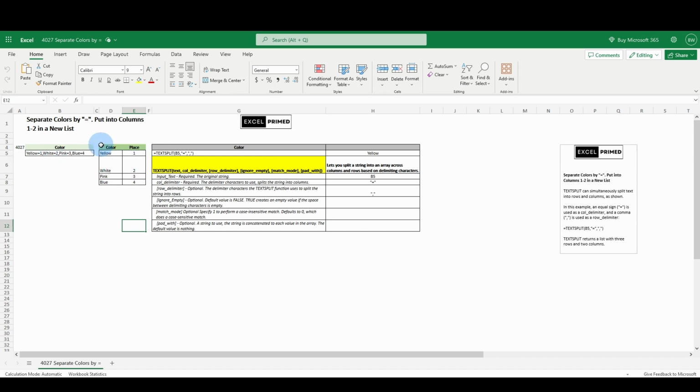We're looking at color, place. I don't know where place came in, but that's fine. This is self-entered. Everything else is a function of this function output.